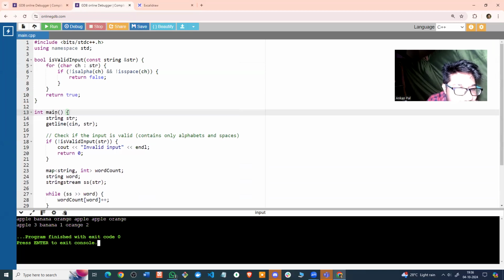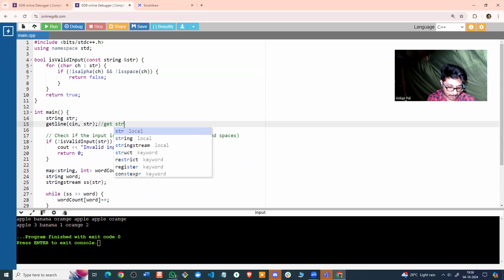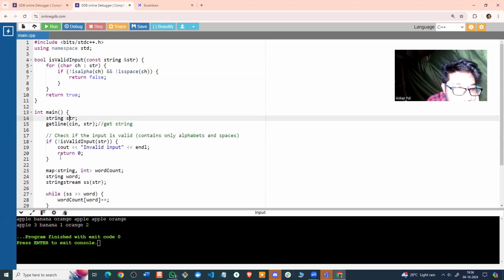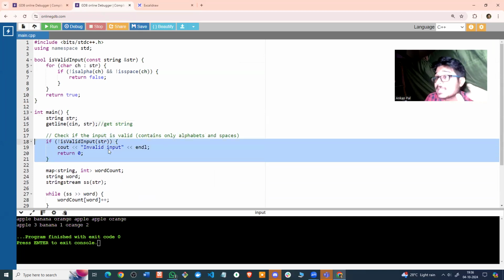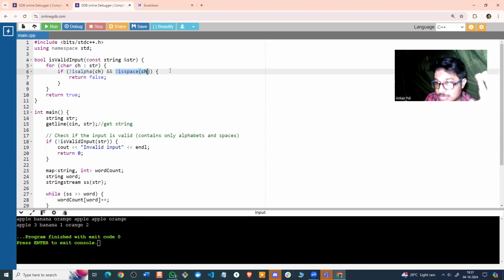So the way I have done it is very simple. First, you just get the string. Then you check if it is valid or not. Valid means every character has to be an alphabet. So you just traverse through the string and check if any of your characters is not an alphabet, and not a space either. So only space is allowed.